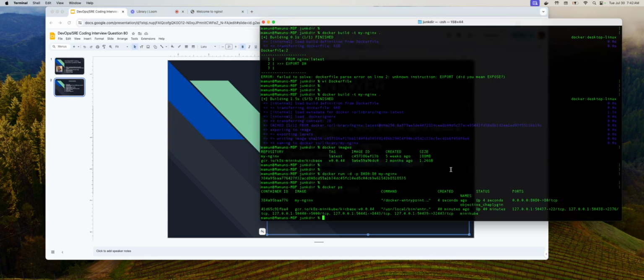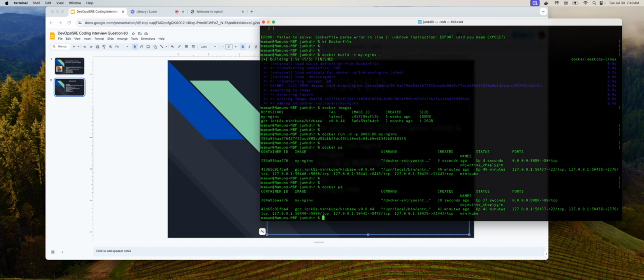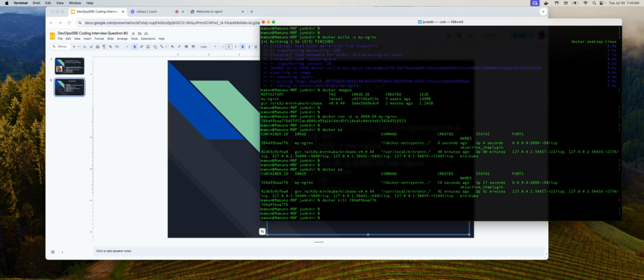Now we're going to, first of all, kill. So let's do docker images again, docker ps. And we're going to kill that container with docker kill, and this is the ID of the container. And now if we do this, it will fail. I'll explain in a second why it failed. docker image remove my-nginx.